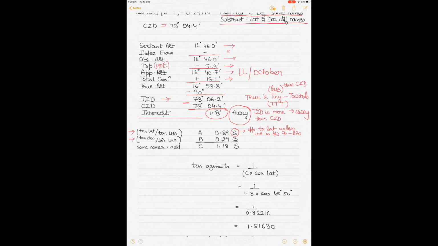The B component is calculated as tan declination divided by sine LHA. I've written the formulas here so that if you don't understand what I'm saying, at least you can follow what I've written. And you name it same as declination. Now in this case, of course, the declination was south, as you remember from before, and that's why I named it south. Right, now how do you get your C component?